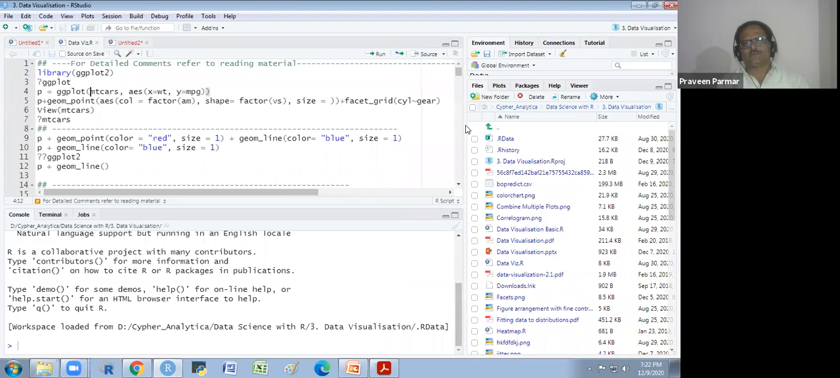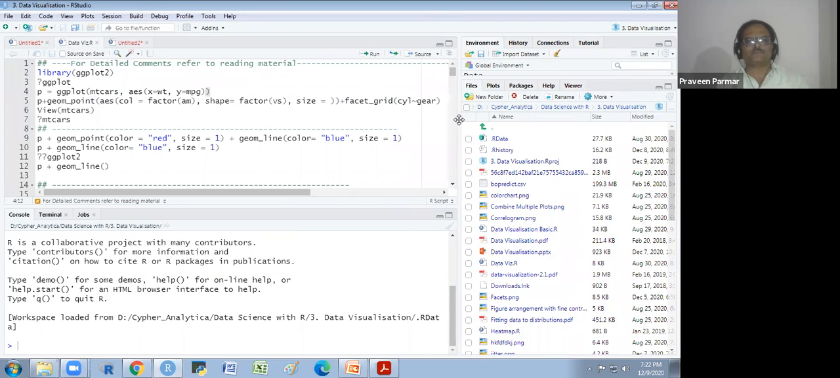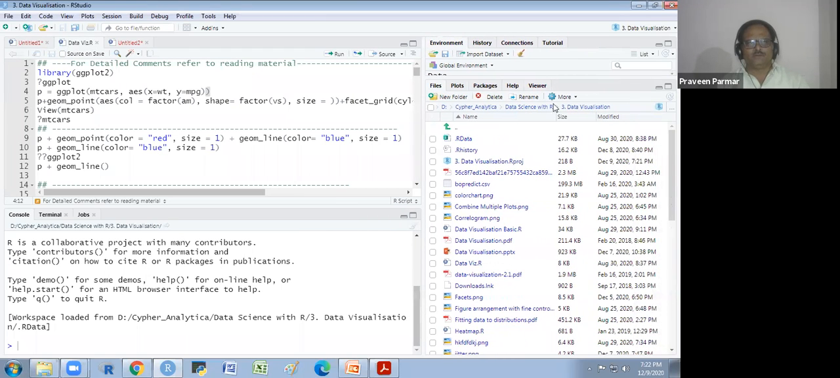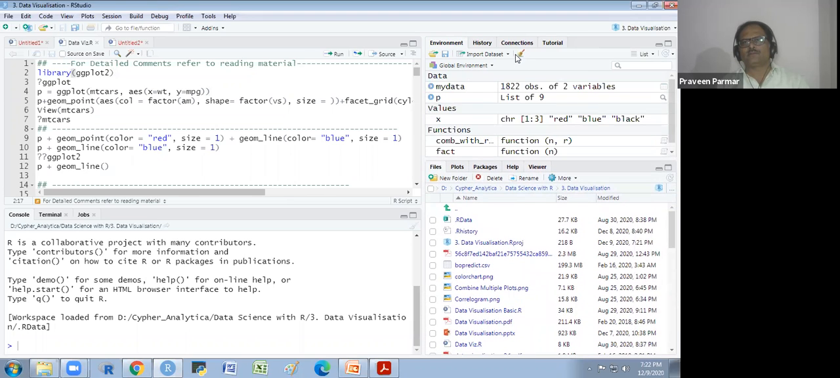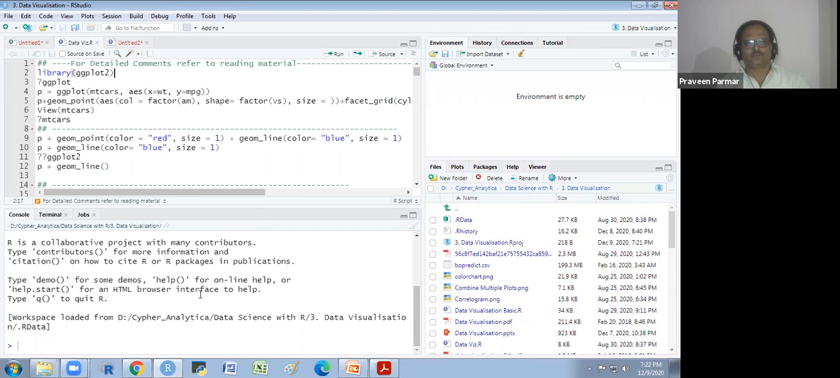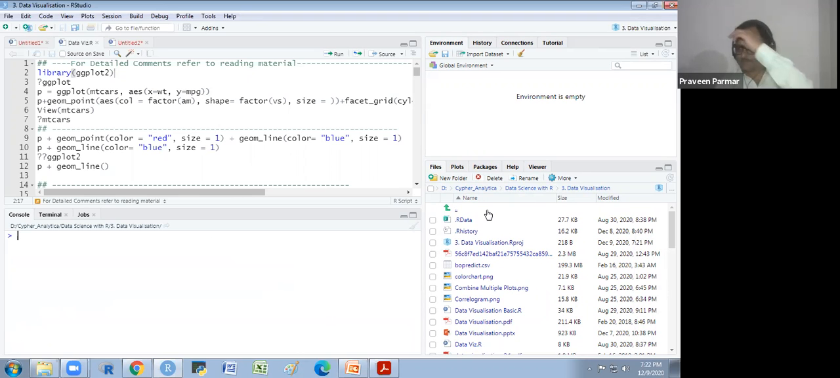Let's start with the ggplot2. Here first we run this. Remove this all. So let's see. Just a moment.